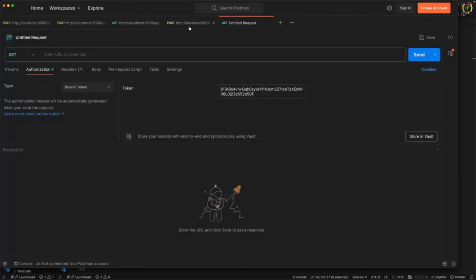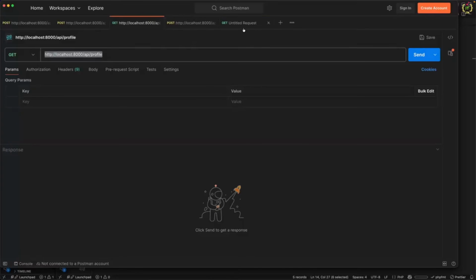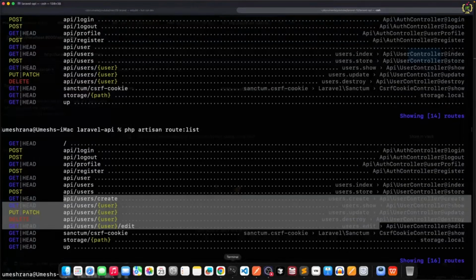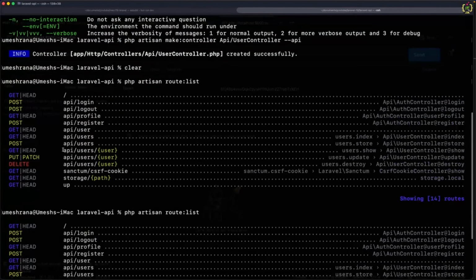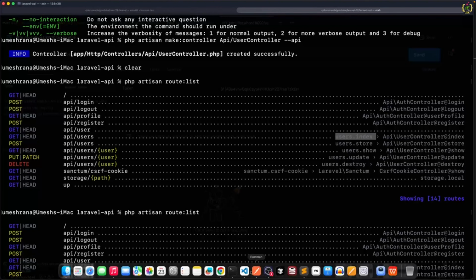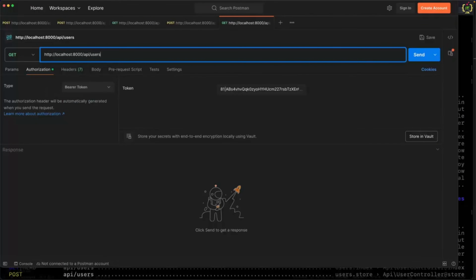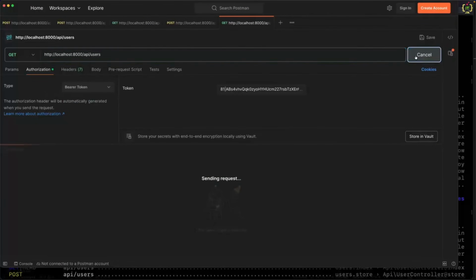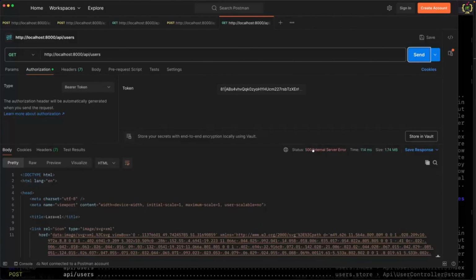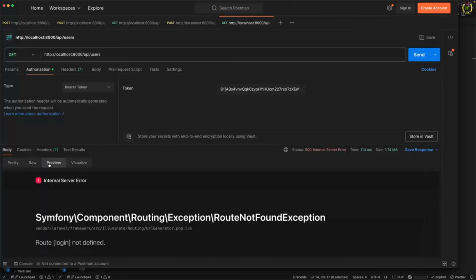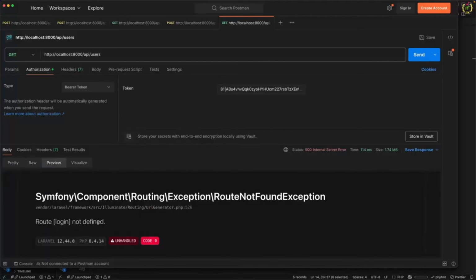Now in the endpoint, I will copy any of the endpoints. I will paste it. And for accessing the users route, we have the API endpoint as API/users for the GET request, which will call this users.index function. So I will be using API/users, right? So let's trigger this API endpoint, and this returned 500 as internal server error. So let's check the error response. So in the preview, it said route login not defined.